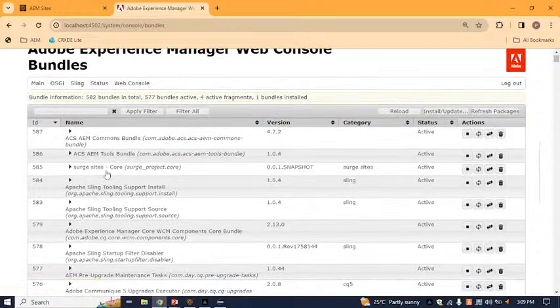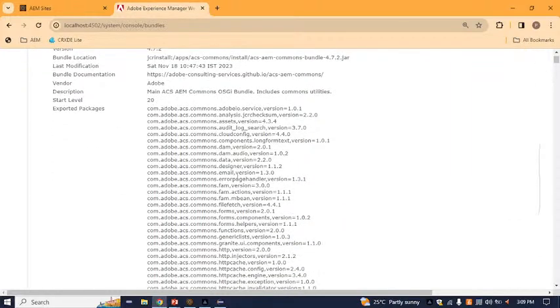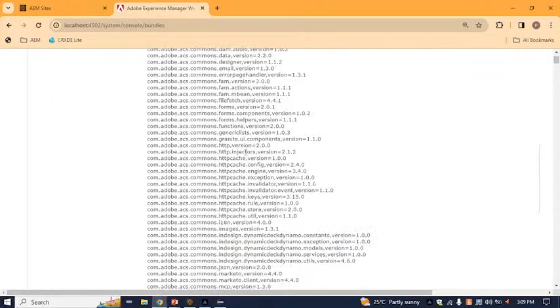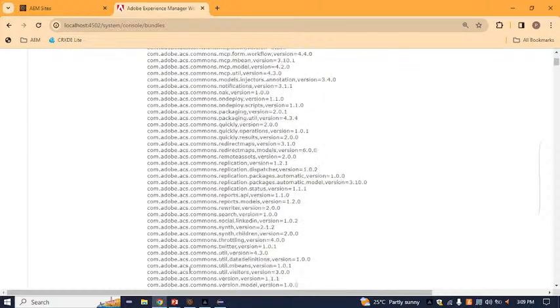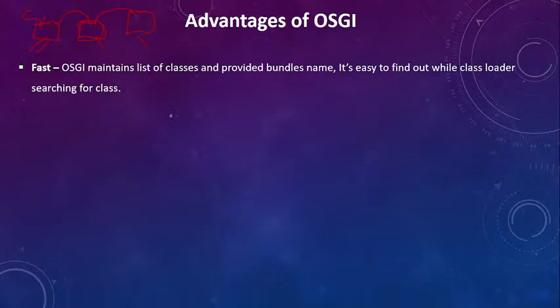These are the bundles we have, and each bundle is in the form of a module. So this is the first bundle. Inside that, when you click here, you will see the backend code. See, these are the packages we have. So all this backend code is stored inside your OSGi, right? Okay, what are the advantages?